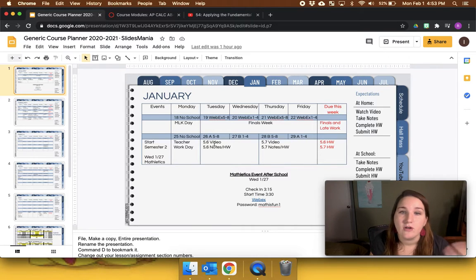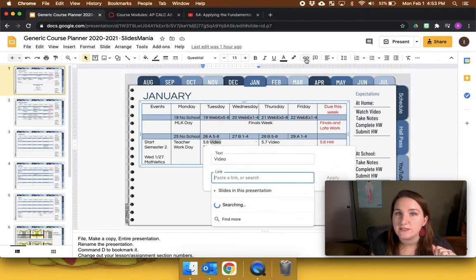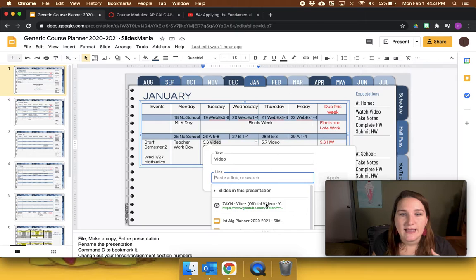I don't know. Let's link a video. So I'm going to double click on the word video and then click up here where it says insert link. It looks like any old link. And you can link to a slide that's in this presentation. So you can say, I want to link this to the schedule page. Cool, do it. That's how I got all the buttons on the sides to work.